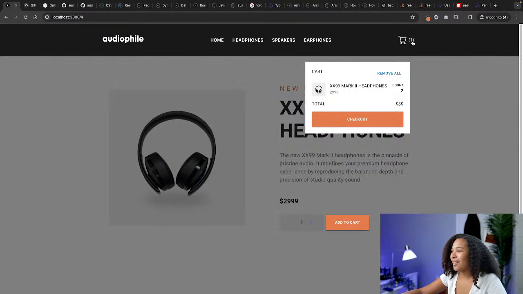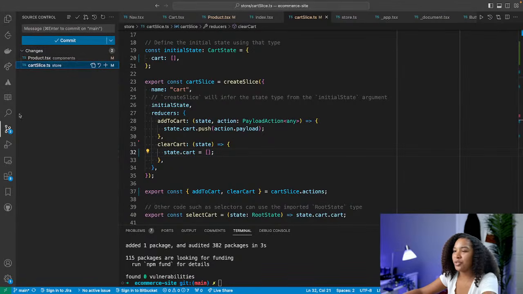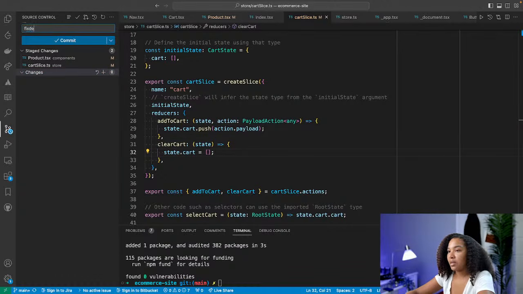And yeah, we're going to go ahead and push that change just because it was a quick but important change. So we're going to say fixed cart count bug.